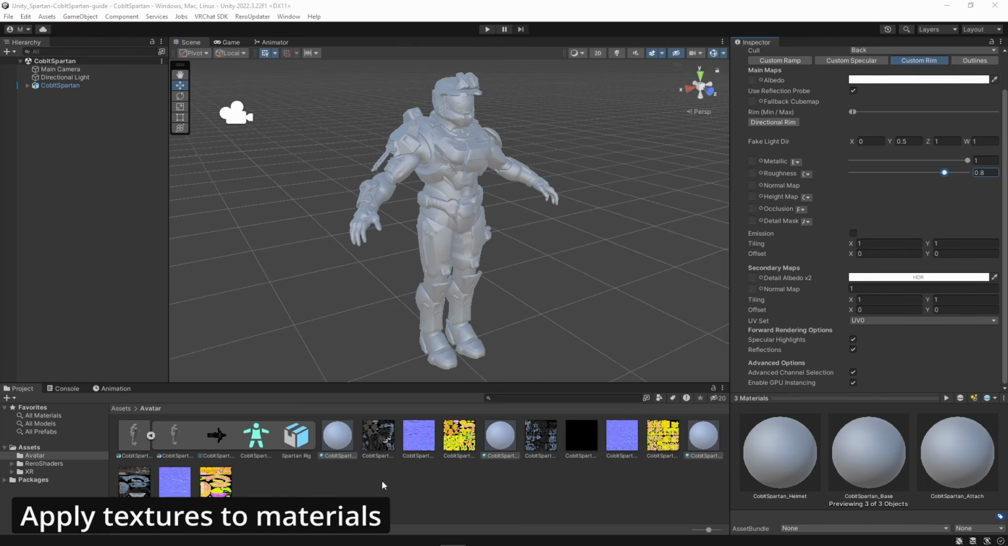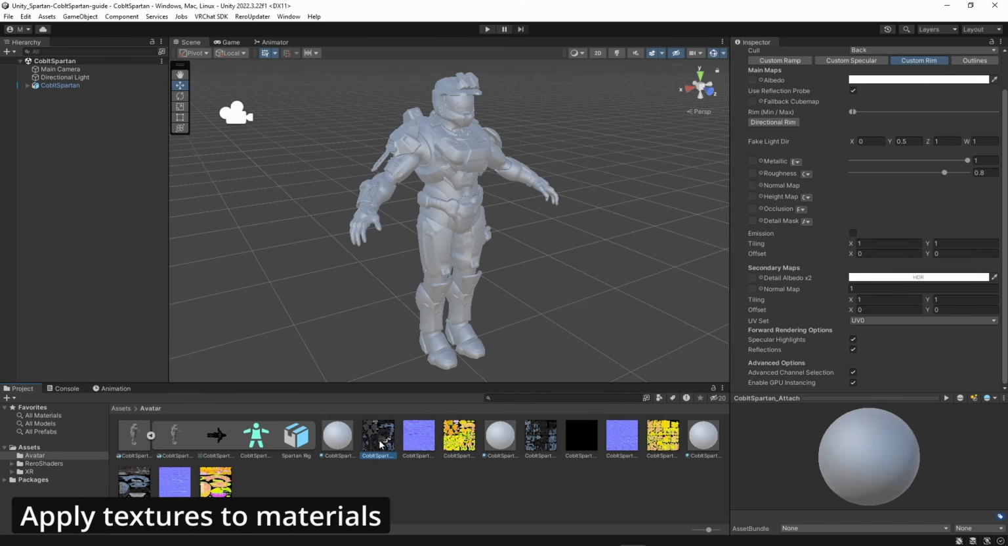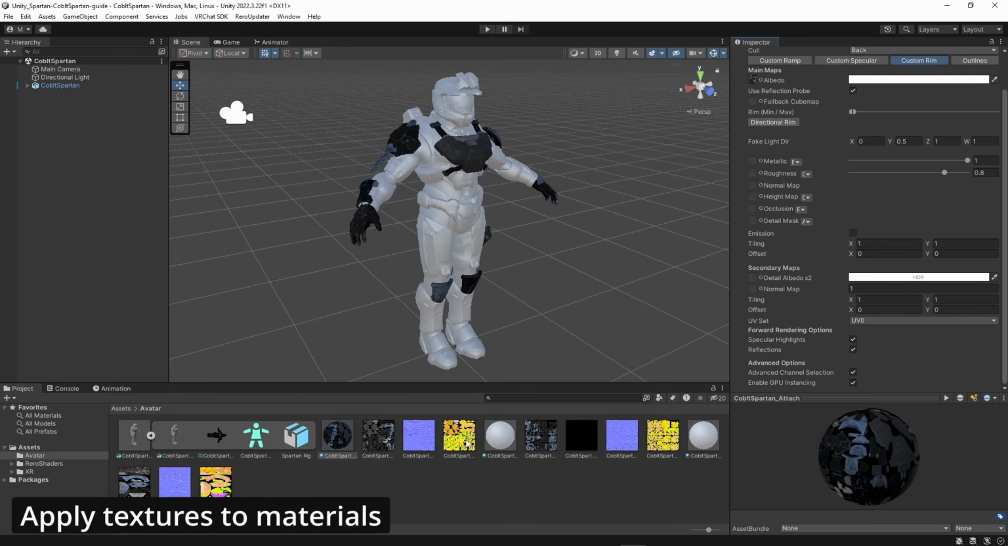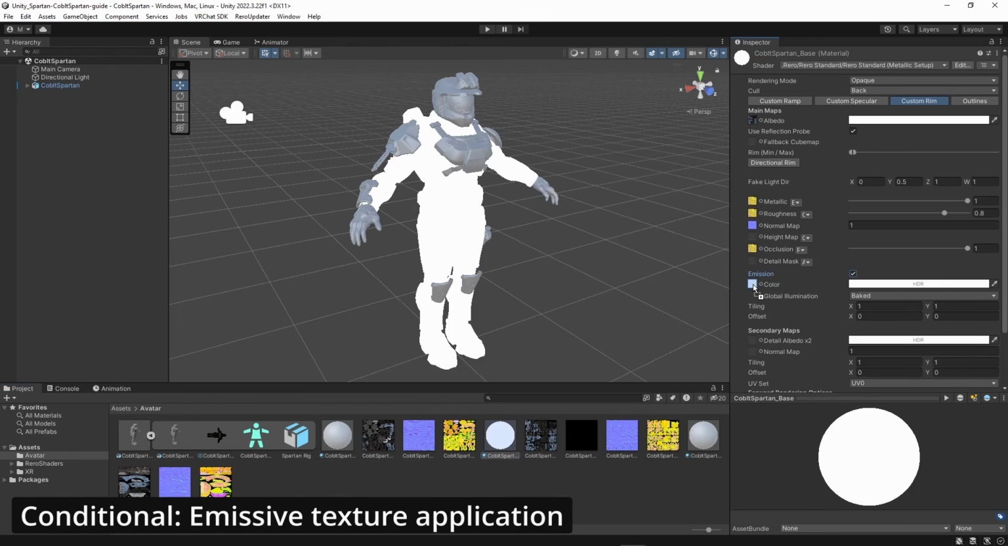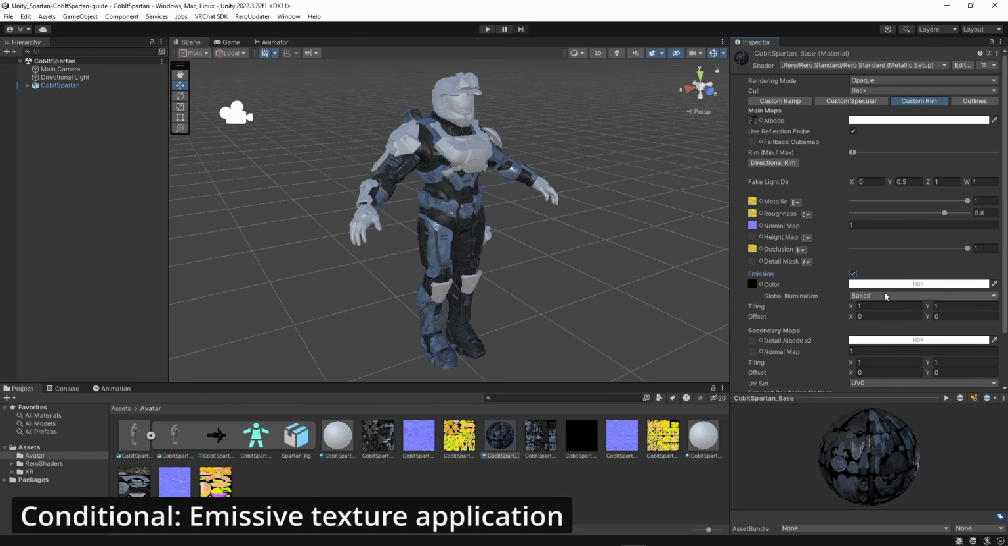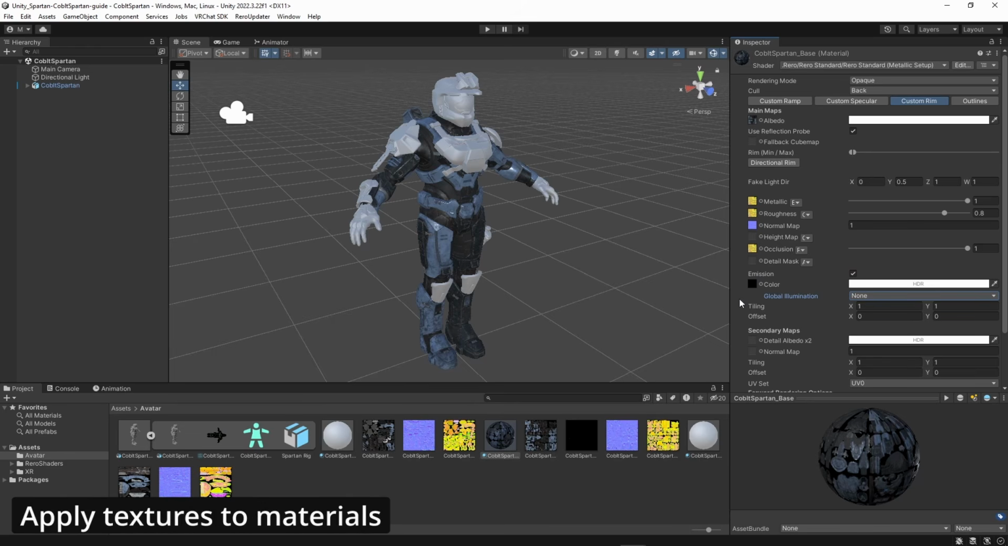Now it's time to apply the textures to the materials. Select the material and drag the corresponding texture files for that material onto specific sections of the material properties. Color to albedo, ORM to metallic, ORM to roughness, normal to normal map, and ORM to occlusion. If you have an emissive texture, enable emission and drag the emissive texture to color. Set global illumination to none. And now just repeat this step for all the remaining materials.